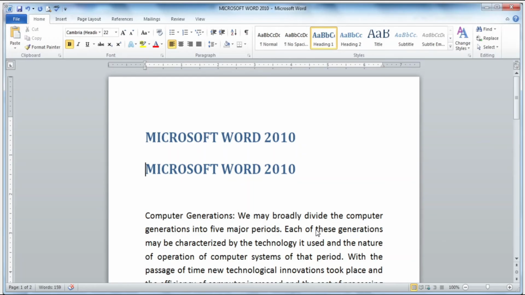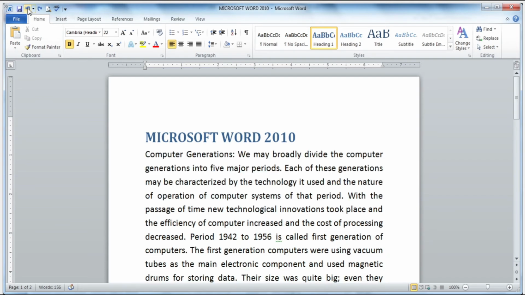To undo an action, on the Quick Access toolbar, click the Undo button or press Ctrl Z. To undo several actions at the same time, click the arrow next to Undo. Select the actions in the list that you want to undo, and then click the list. To redo an action, on the Quick Access toolbar, click the Redo button or press Ctrl Y. You can also revert the changes if you have done any mistake to previous stage by clicking on Undo button.